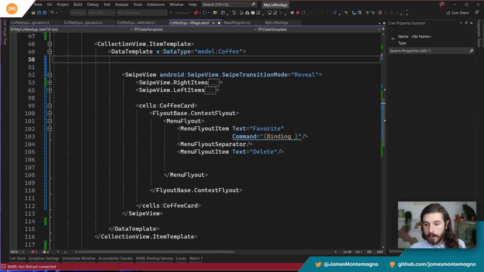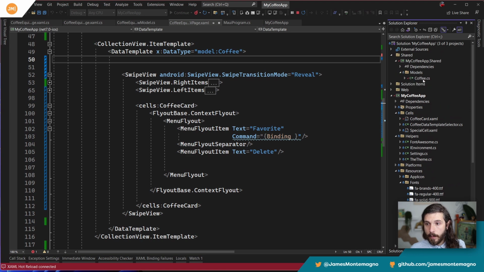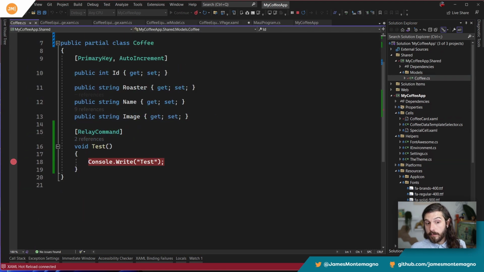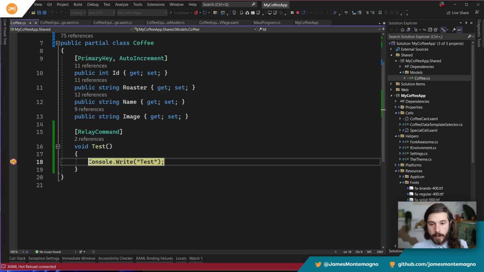So if I look at my coffee over here, let me go into my models, we could see that I could bind it to the test command, right? So if I wanted to, I could come in and say, let me do test command. And here I could go ahead and save that, right click, favorite. We get this breakpoint, test, we're inside this coffee. We can see here's our name coming in, our image, everything like that.